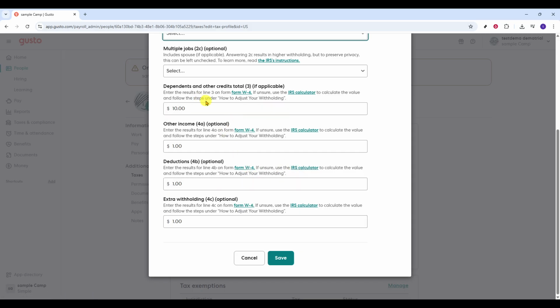Next is Deductions, which corresponds to W-4, Step 4B. If the employee expects to claim itemized deductions or other deductions beyond the standard deduction, enter the estimated annual total here. This can lower how much tax is withheld each pay period. If they're not claiming additional deductions, you can leave it empty.